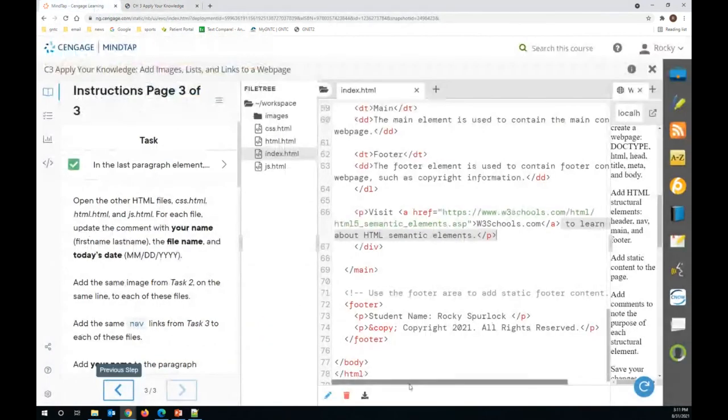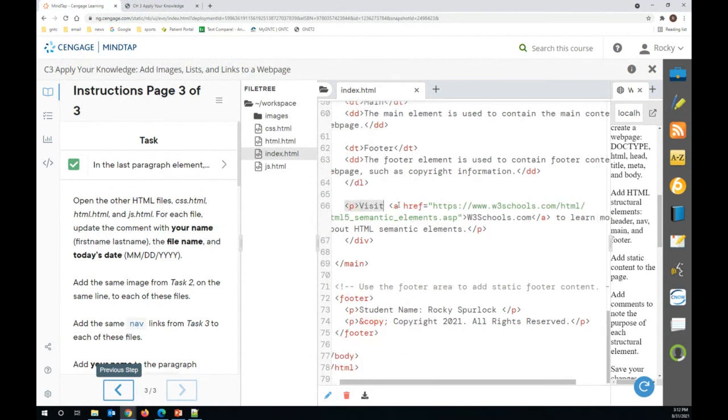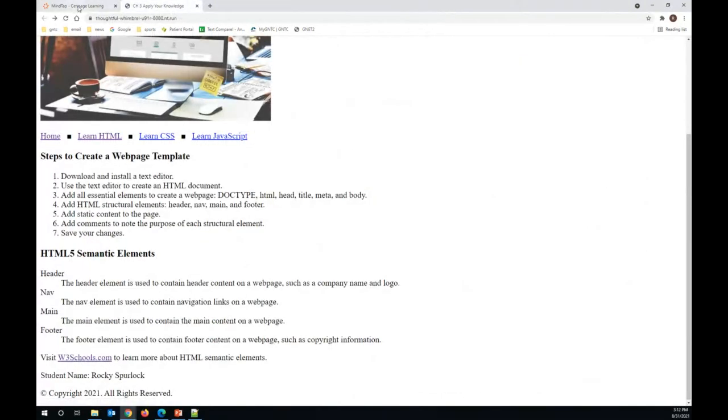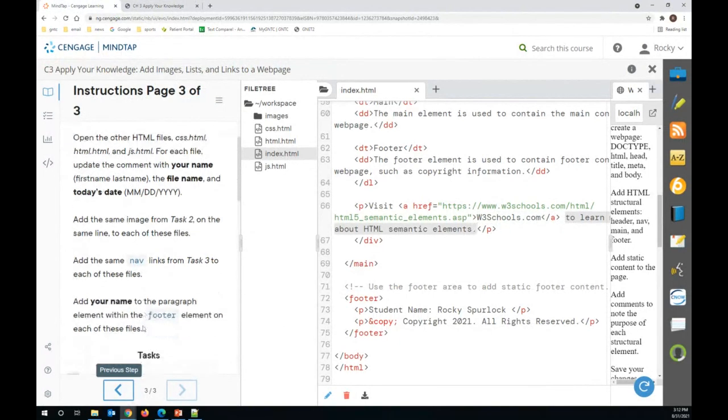When we look back at our code here, we've got our opening paragraph tag, the text to visit. We put an anchor tag in with the href that's taking us to this website. And then we close our opening tag. w3schools.com is the text that the user will see. We're going to close the anchor tag, and then we're going to finish out with the rest of that paragraph elements.